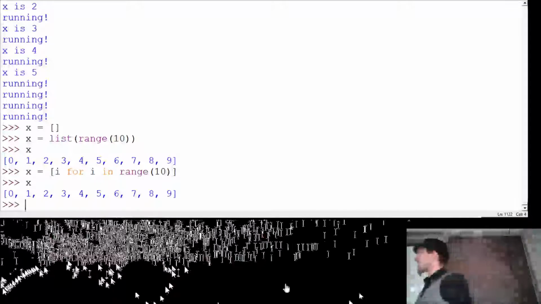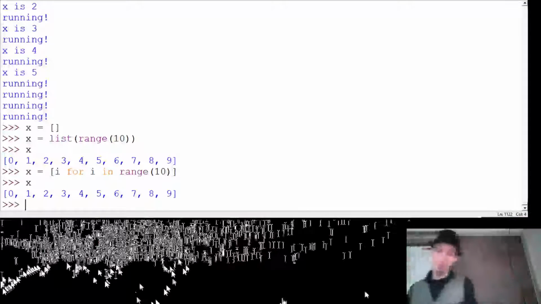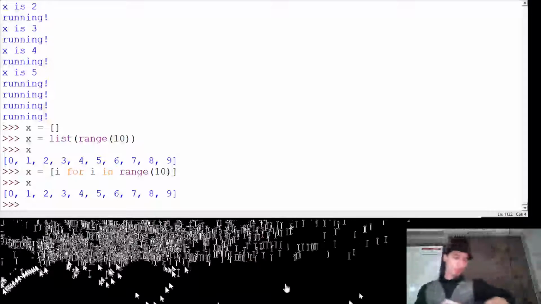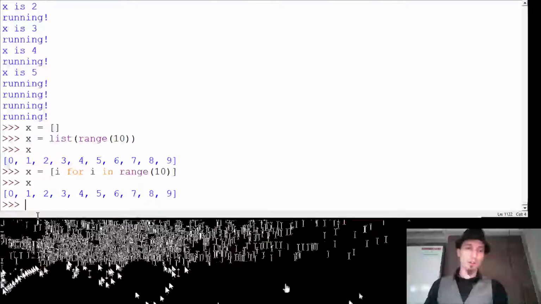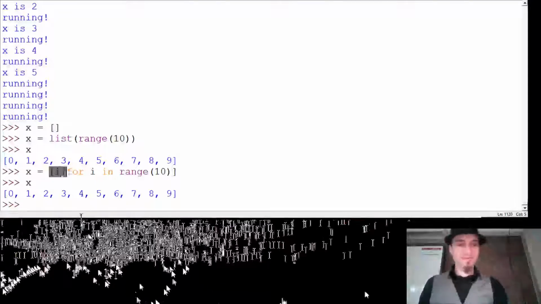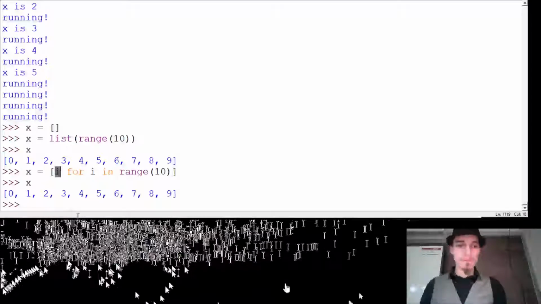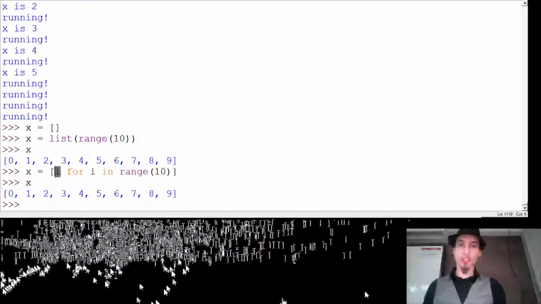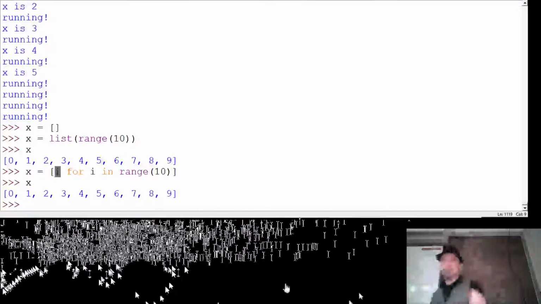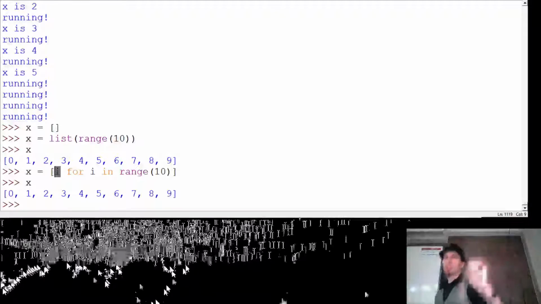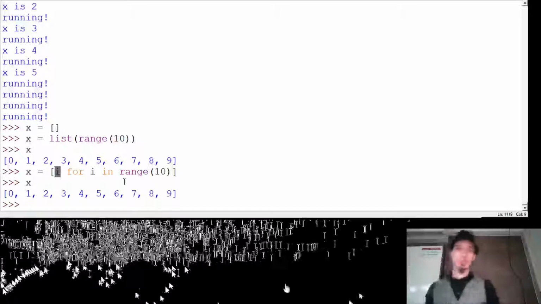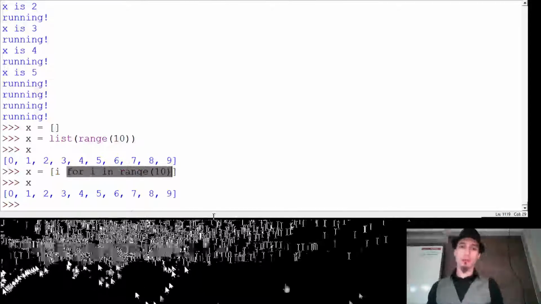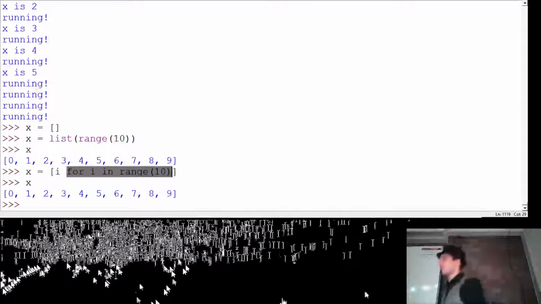Yeah, it kind of messes with your head a little bit. Are we doing okay on time? Okay, cool. So basically what this is doing is it's saying we're going to take i and we're going to put it in our list. And then we're going to run a loop where we're setting i to all the values output by range.